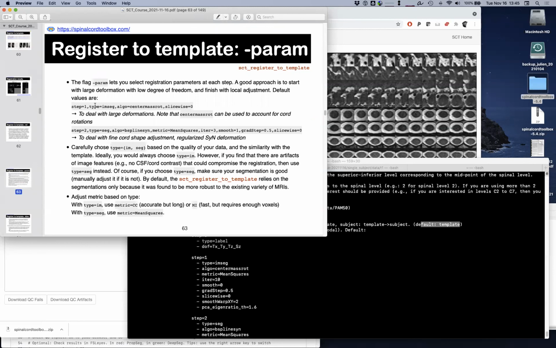So we've already covered that, the flag param that lets you choose between different acquisition, different registration parameters.